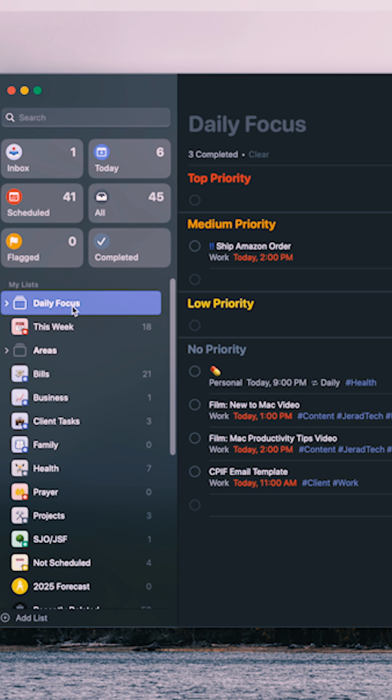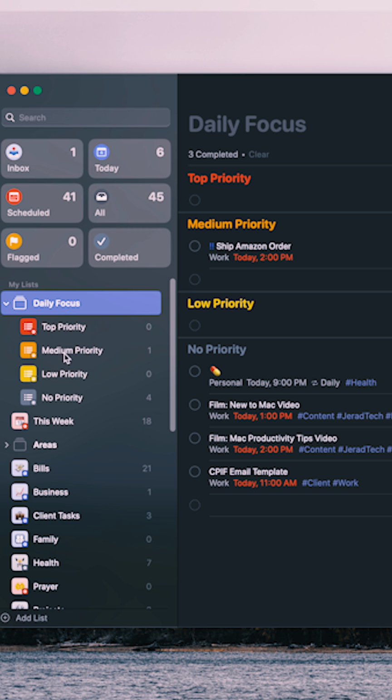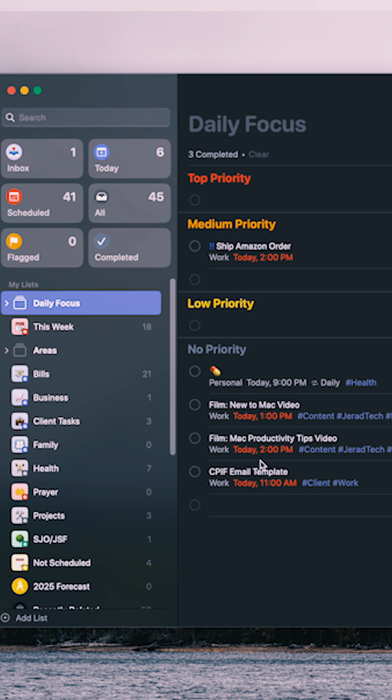So I built somewhat of a system like that into what I call my daily focus area. And essentially, these are three smart folders or smart lists that allow me to display tasks based on priority. And so I can see everything at a glance.